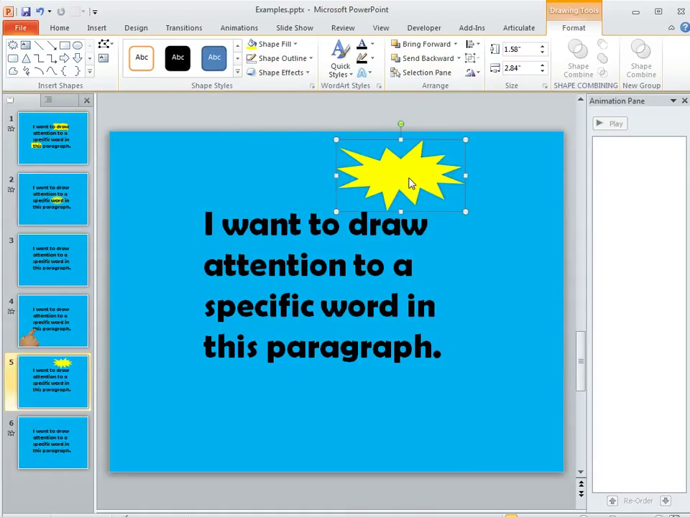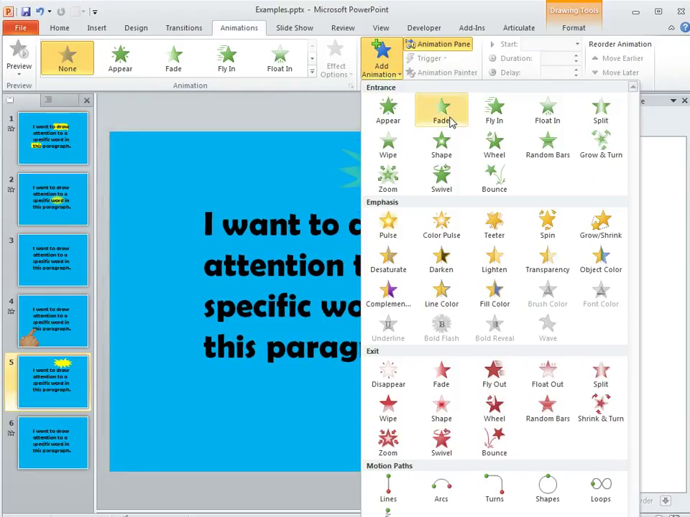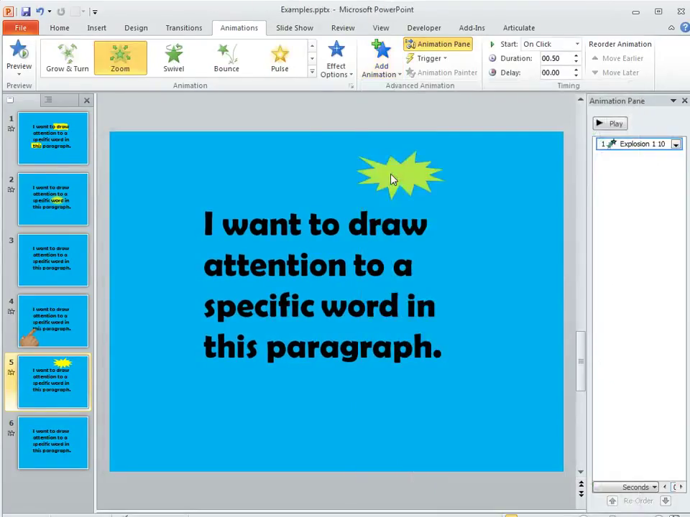Once you've drawn your shape, you can animate it, and for animations, it seems like the best ones for this shape are fade or zoom. If you really want to get crazy, you could experiment with grow and turn, but that might be a little bit too dramatic depending on your content. We'll go with zoom this time.